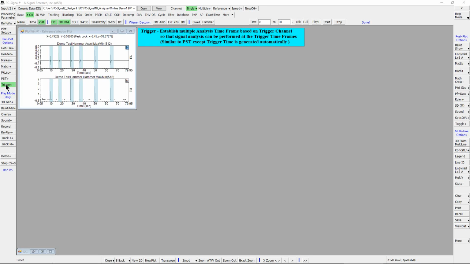This example is a typical hammer test. First select the analysis channel. Excel in channel 1. Then select the reference channel. Hammer in channel 2. Right mouse click on trigger to bring up its menu.